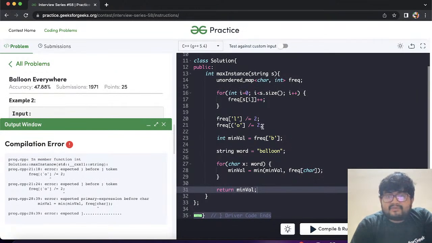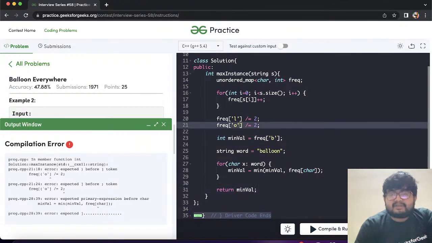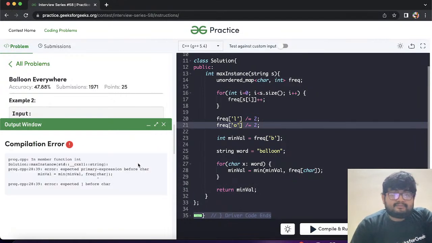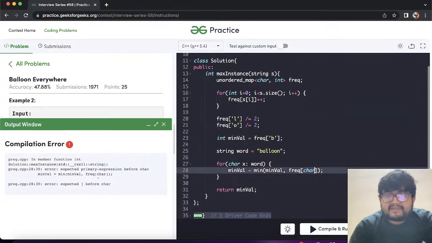Okay, frequency of O divided by 2. I have an extra bracket here, let's remove that. Well, frequency of x, actually.